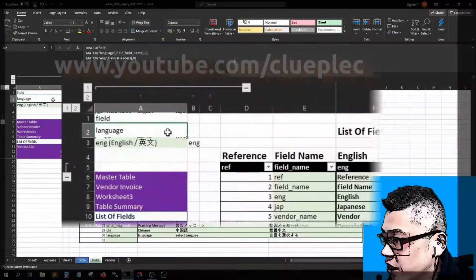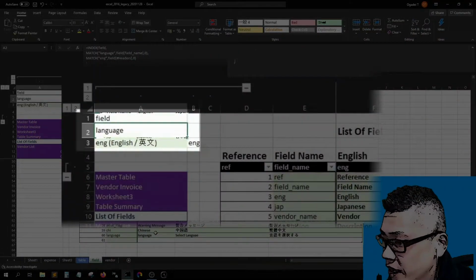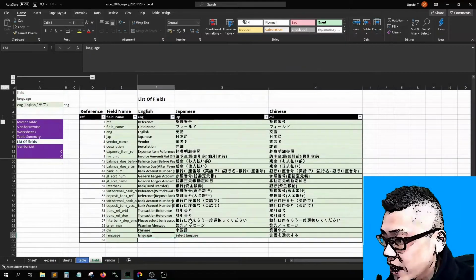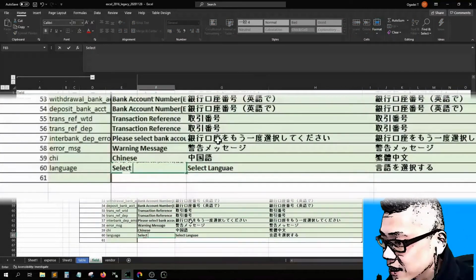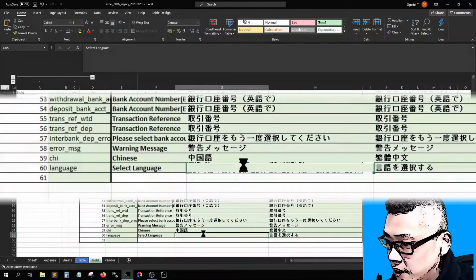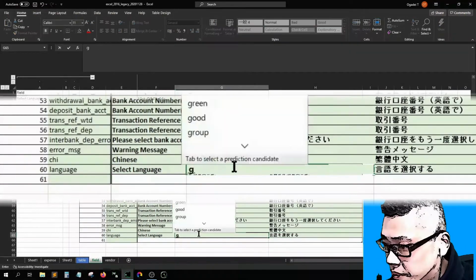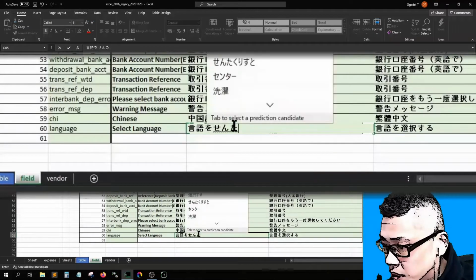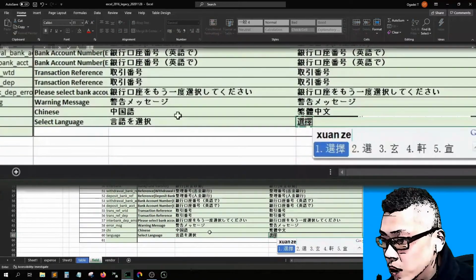You should see here, language. Or actually, I should say, you know what? I got something wrong here. I should say select language. And this one is a Japanese. Let me just type it. This one.